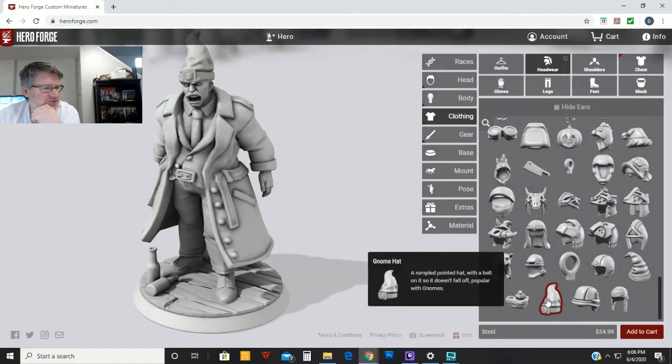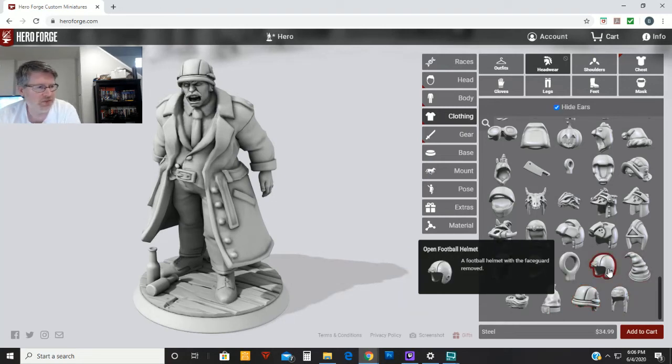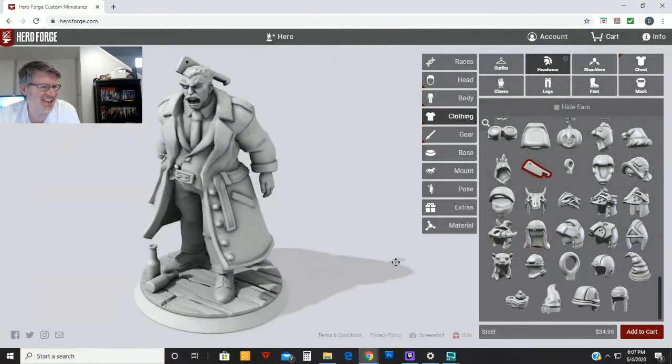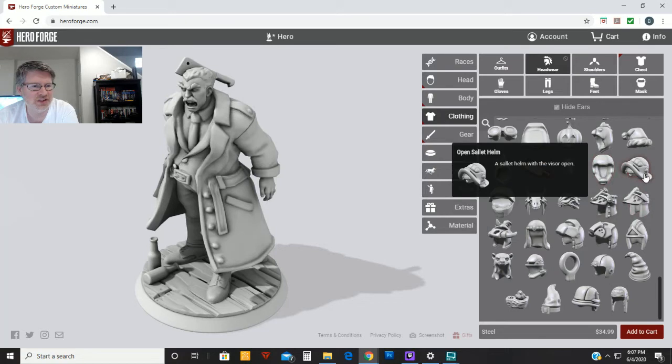Bird nest, gnome, aviator, that's a good one. Biker helmet. All right. Yes, you can get some zombie action. Need a little cleaver in there.